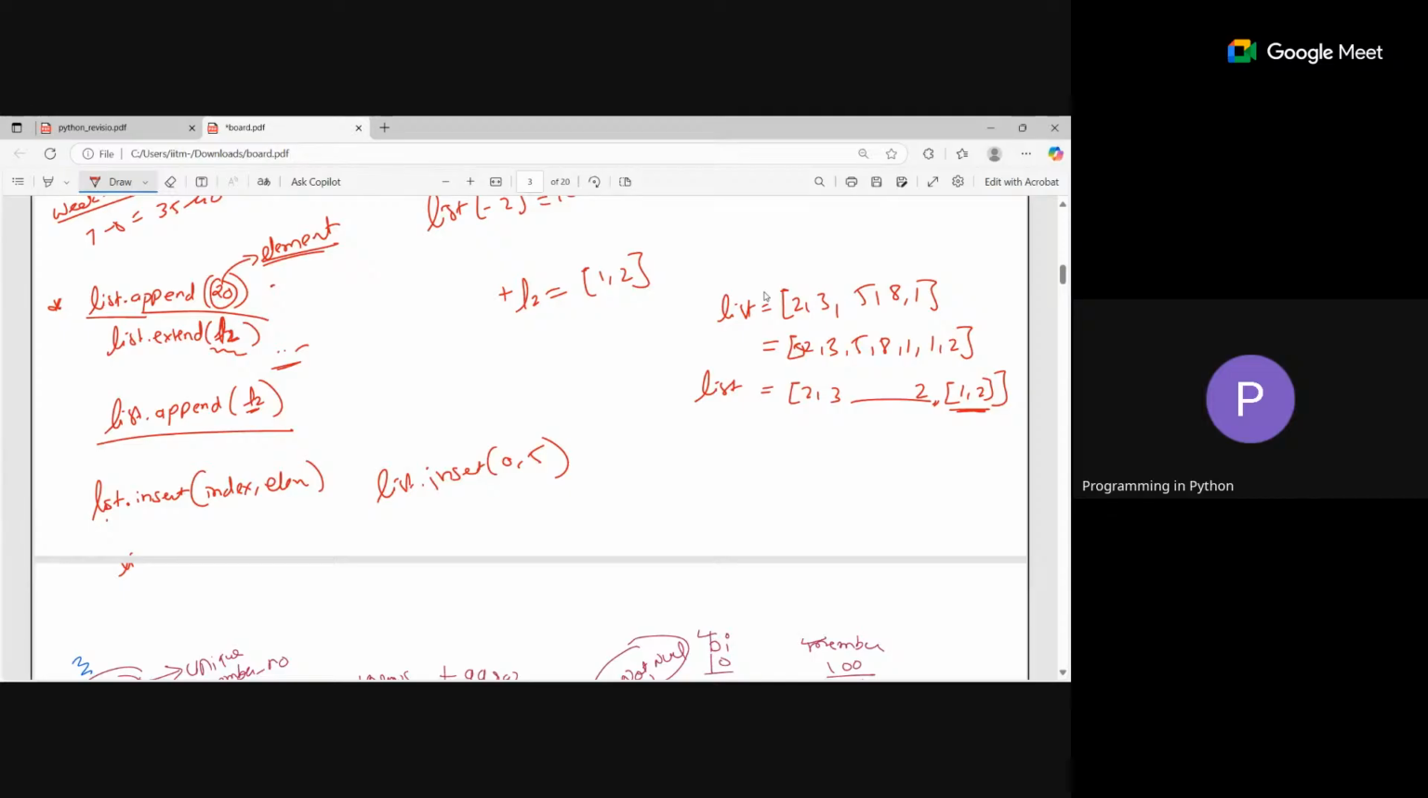Sorry, at the last only. So if you want to insert the element at a specific position, then you have to use the insert function. You give the index as an input and whatever element you want to give. So you can add in the beginning, in the middle of the list, anywhere you can add the elements using the insert function.